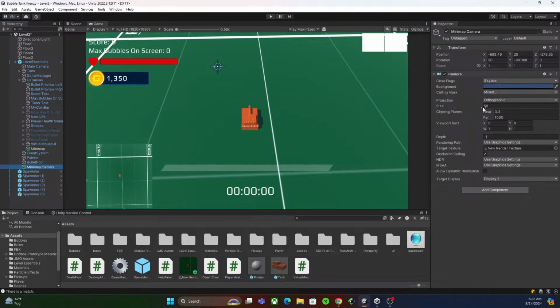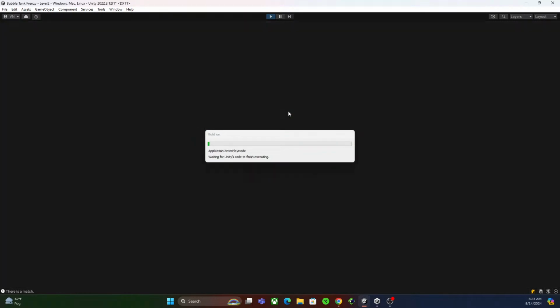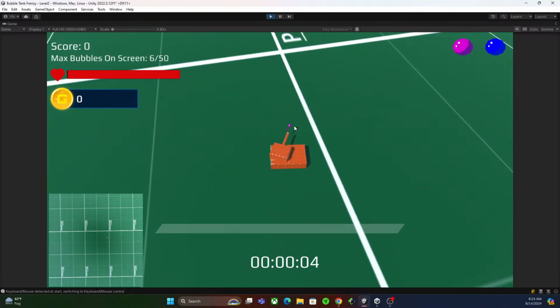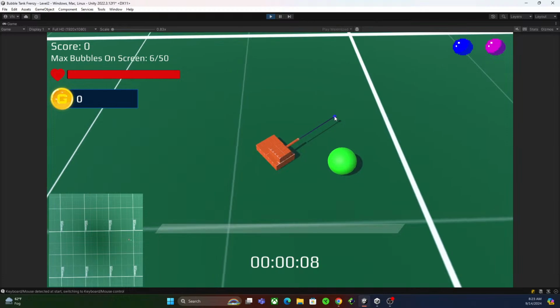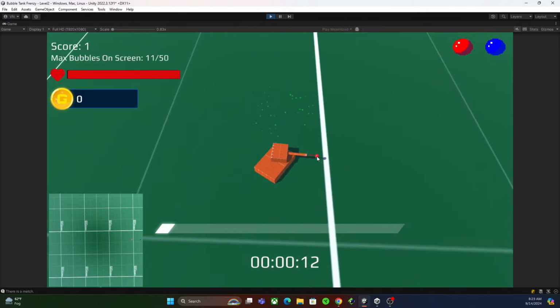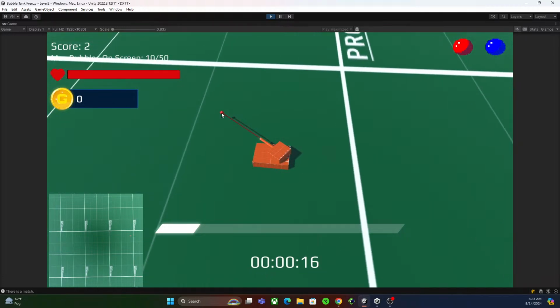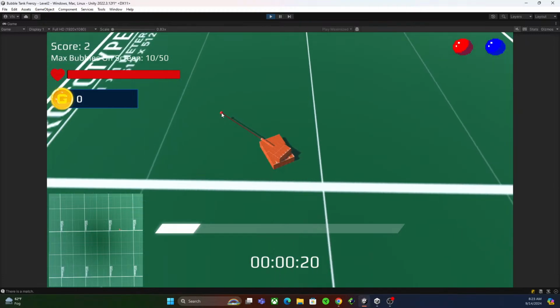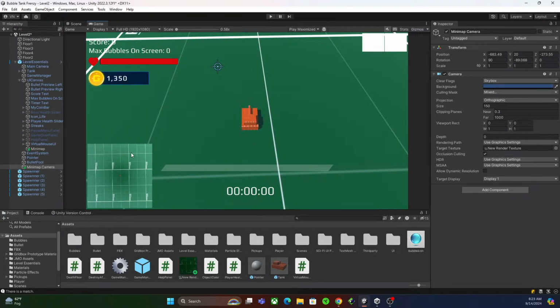So minimap camera. Okay. I don't know how to get rid of that fog.